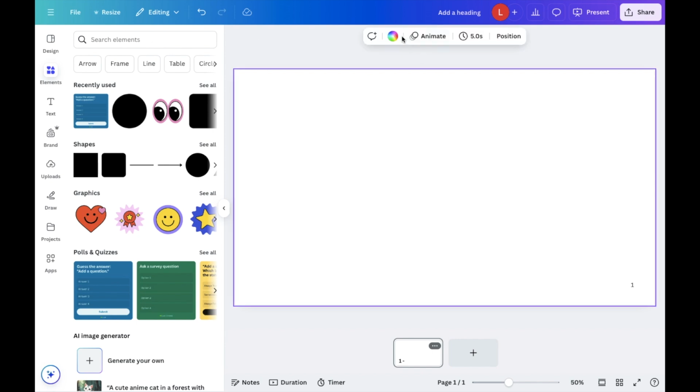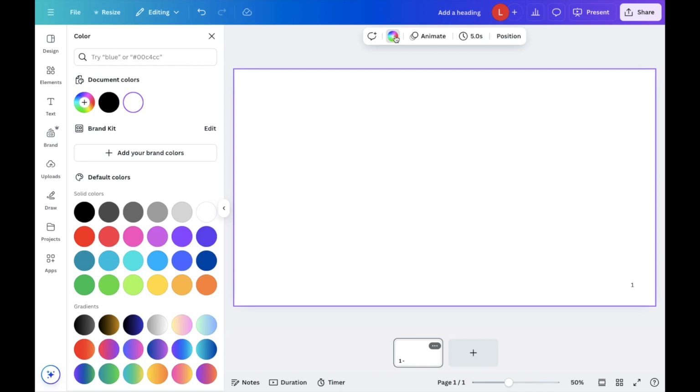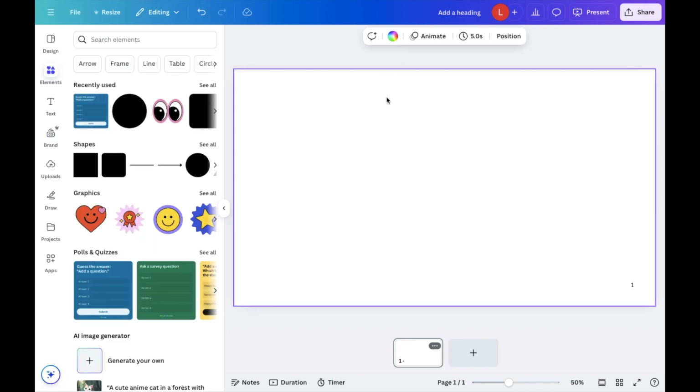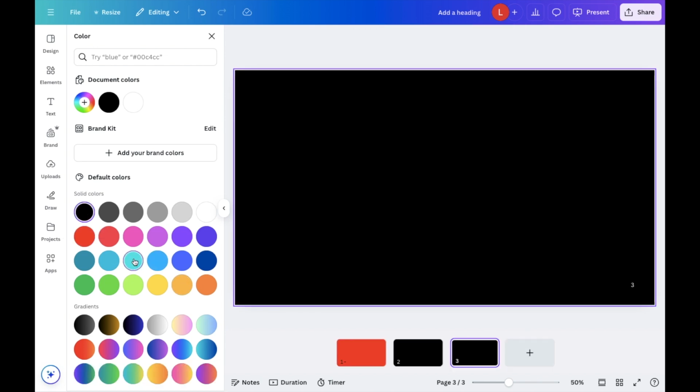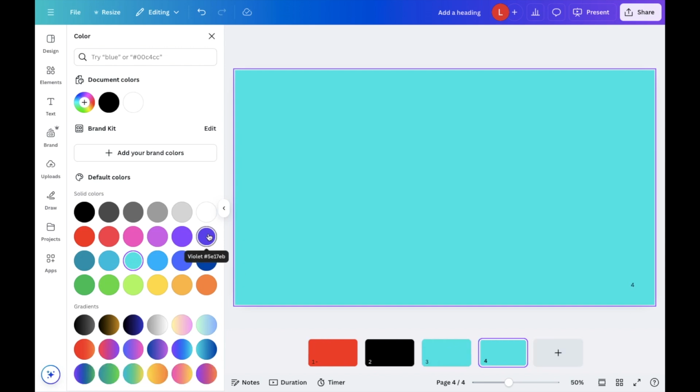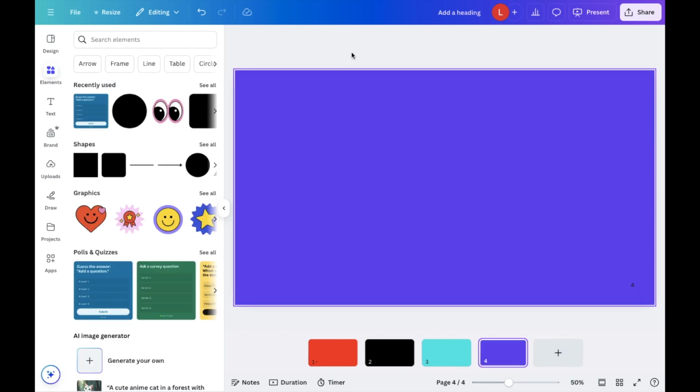So the first slide right here is going to be, what's a good example here? I'll make it the color red. I'll make another page here. This one will be the color black. I'll make a third one, the color kind of like a teal. Fourth one, color purple. This is my presentation.